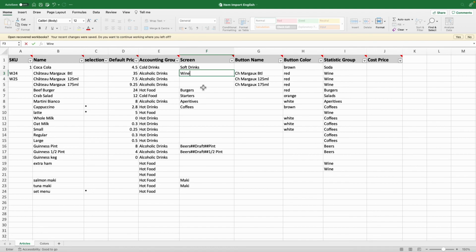I will indicate first the main screen wines. Then to create my subscreen red wines, I will simply put after wines 2-time hashtag and write red wines afterwards. Thanks to this, when I import my file, the back office will automatically create my main wine screen on my till, then my red wine subscreen in which I will be able to find my Côtes du Rhône button. Please pay attention to the spelling and font when creating your screens, and don't forget to create a subscreen. You have to put twice a hashtag.